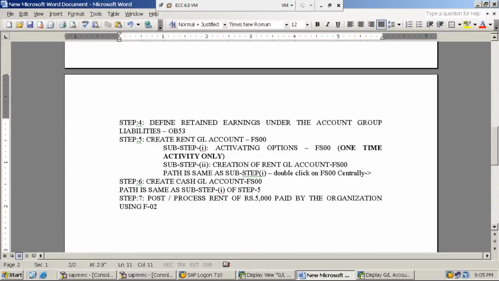Let's go into the step. Step number 7: post or process rent of rupees 5,000 paid by the organization using F-02. As it is a business transaction, it has to be processed by the end users. In the first session I explained two screens: the SAP Easy Access screen and the IMG screen. End users will use which screen? The Easy Access screen. Perfect.